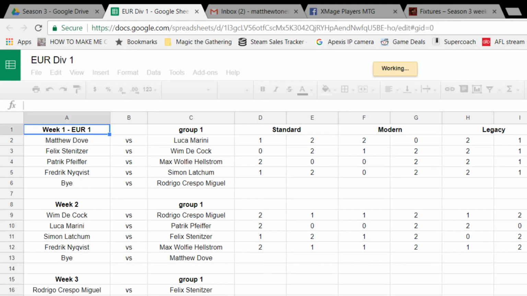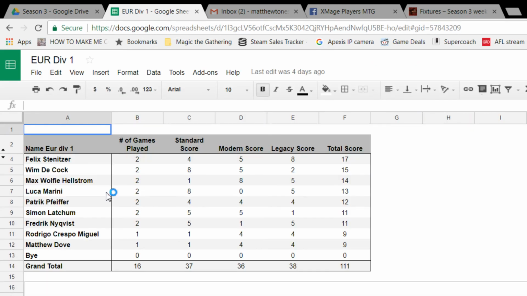The European division, I'll just show. I haven't done this for the colours for the European division because it doesn't have divisions, so whoever finishes on top, currently it's Felix, will be the winner.